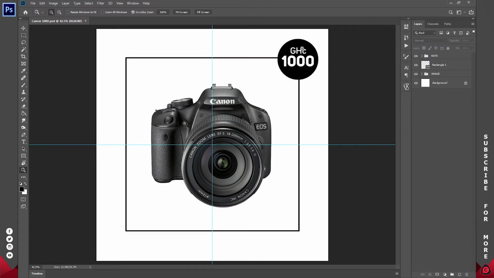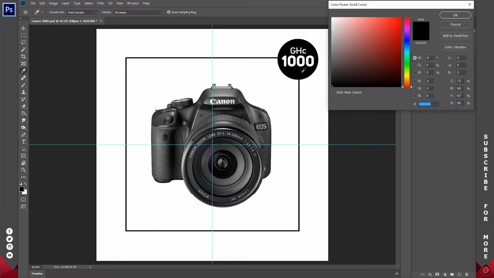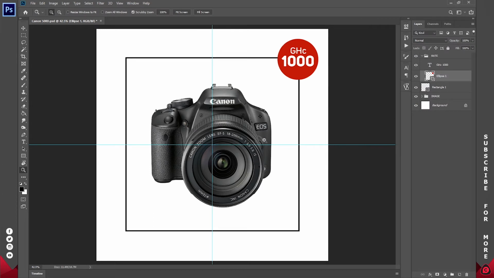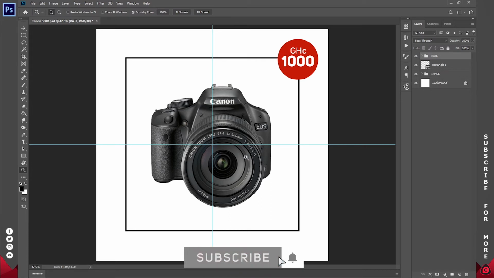Now I want to change the color of this to a red, just to draw attention instead of using black here. So I'll change it to a solid red color. I think a darker red is okay, so I'll be using this BA0A0A, and I'll just click on OK. I think something like this should be just fine. We also need to add in the name of the camera so that whoever is looking at it can know that this is a Canon 500D.